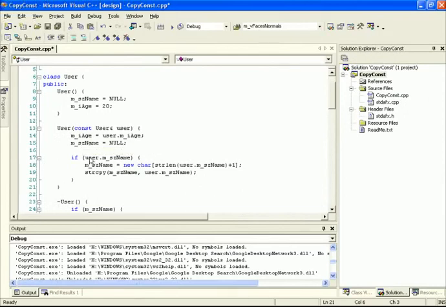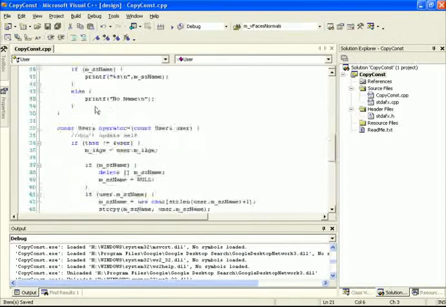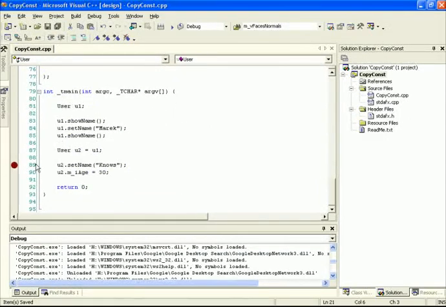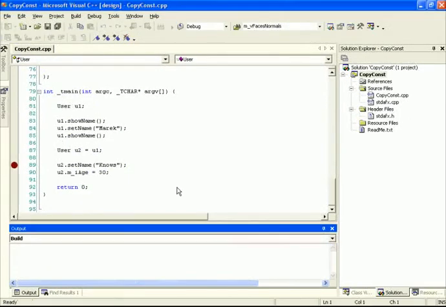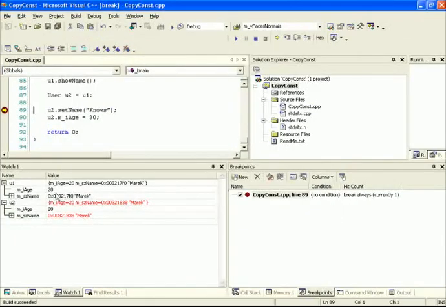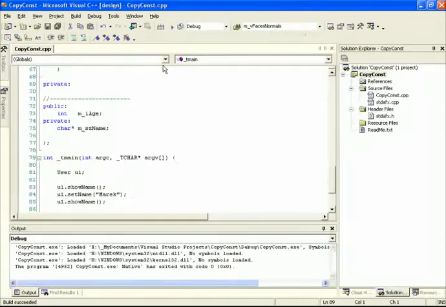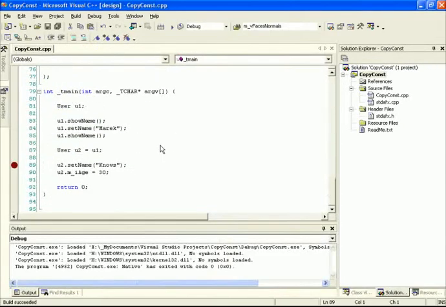If the user has a name, then we're going to allocate some memory for ourselves, and then we're going to copy the user's name into our own memory space. So now when we run this program, and we still have the breakpoint here, you'll notice that when we look over here, we now have Matic copied over, but it's a different memory address. So both of U1 and U2 no longer share the same memory space. And we can continue running the program, and it exits completely without crashing.